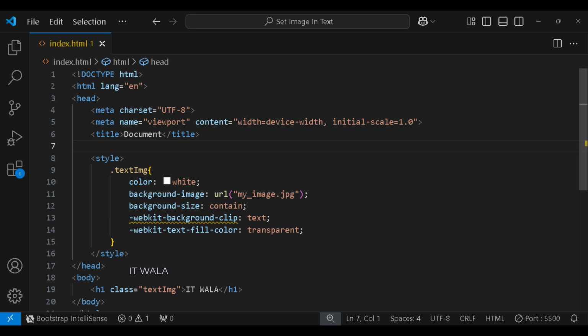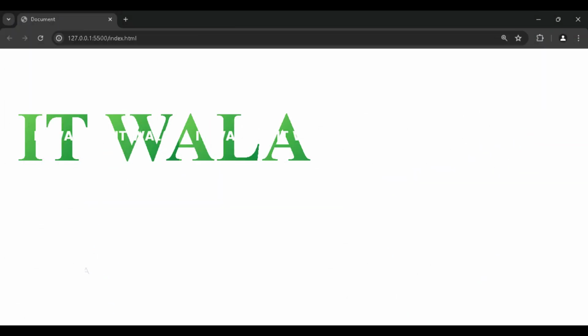Now, let's run this web page in a browser. As you can see, the image that we had seen earlier is now set inside this text.